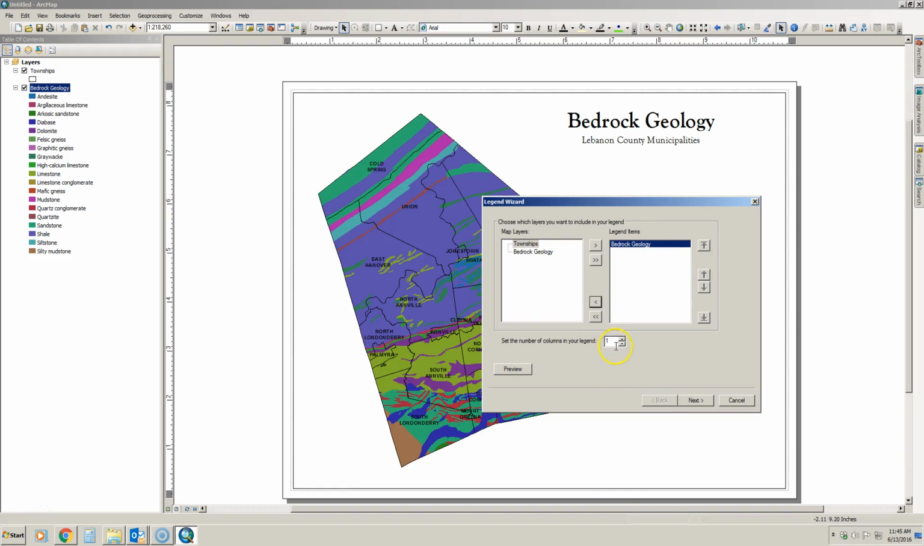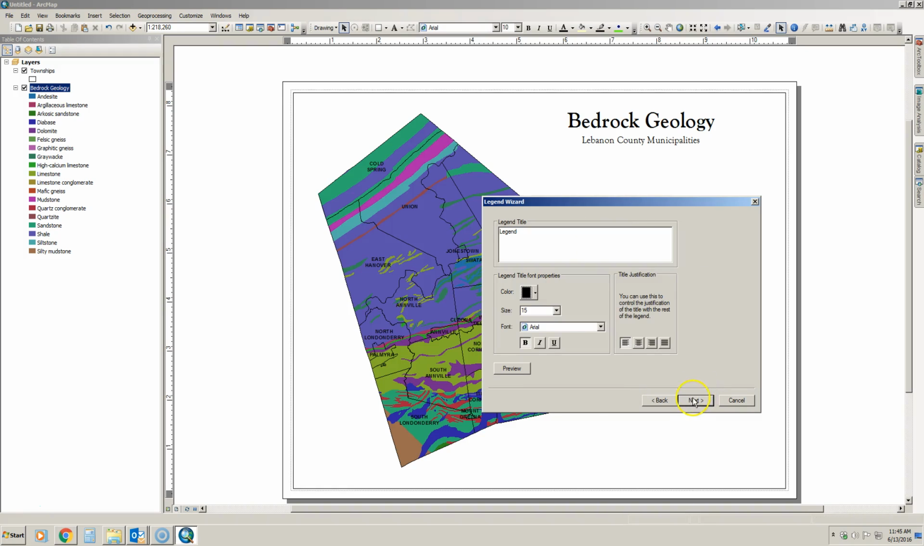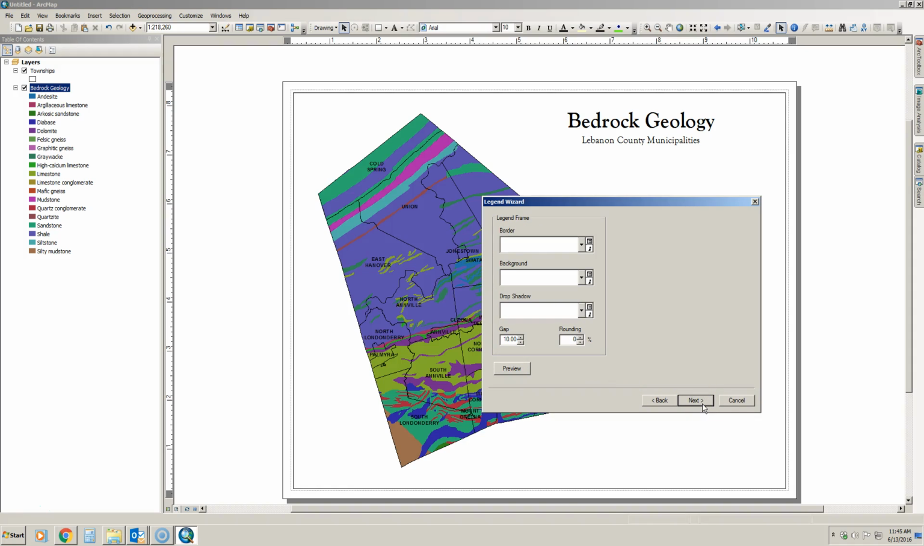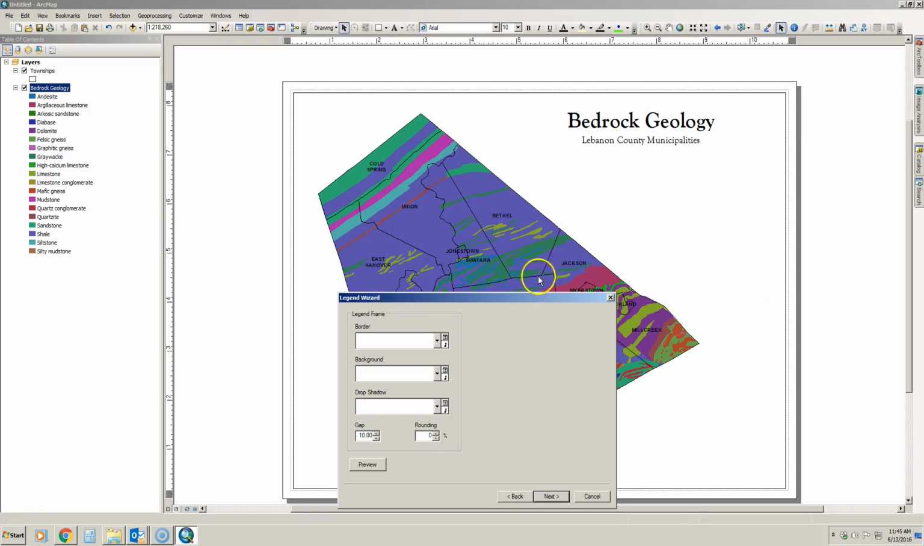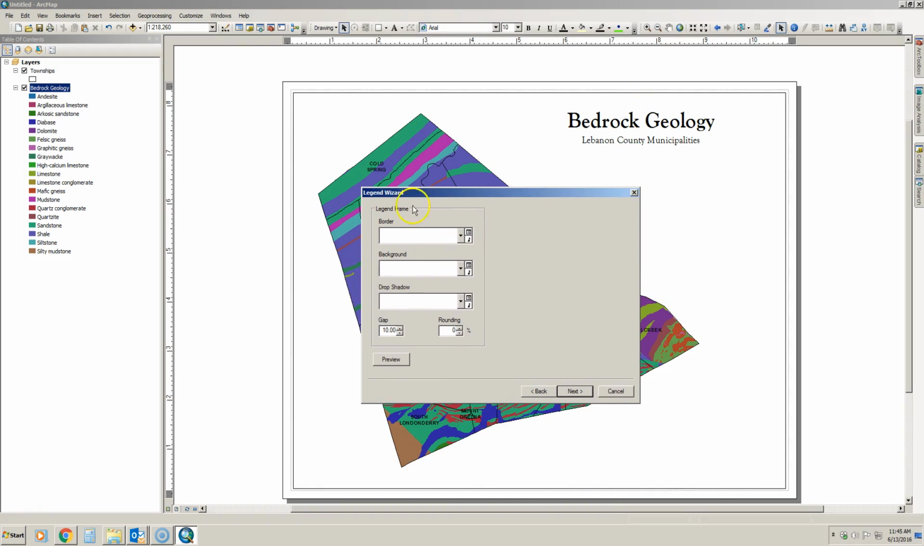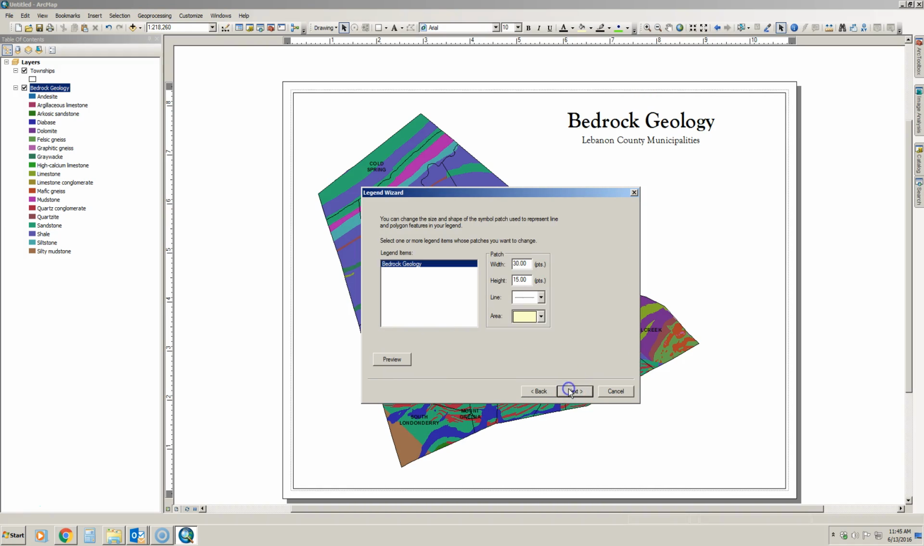Down here, you can select the number of columns that you want to have, and I'm going to play around with that maybe a little bit later. I'm going to first see how this looks as I'm going through these different dialog boxes. From here, you can put a title to your legend should you wish to. You can change the font and style and so forth. And you can add borders, backgrounds, and drop shadows. I would argue in a case where you have a nice open white area that you don't use any of those. So I'm going to hit next.